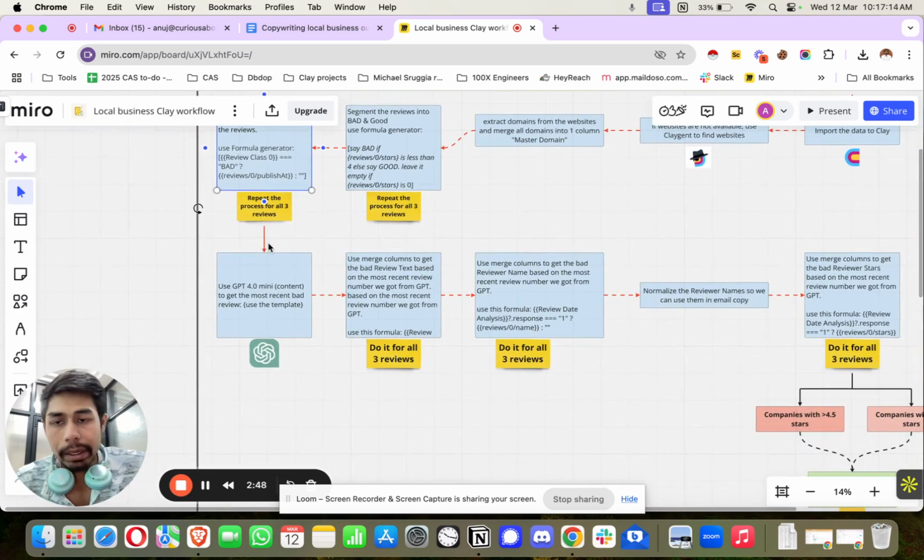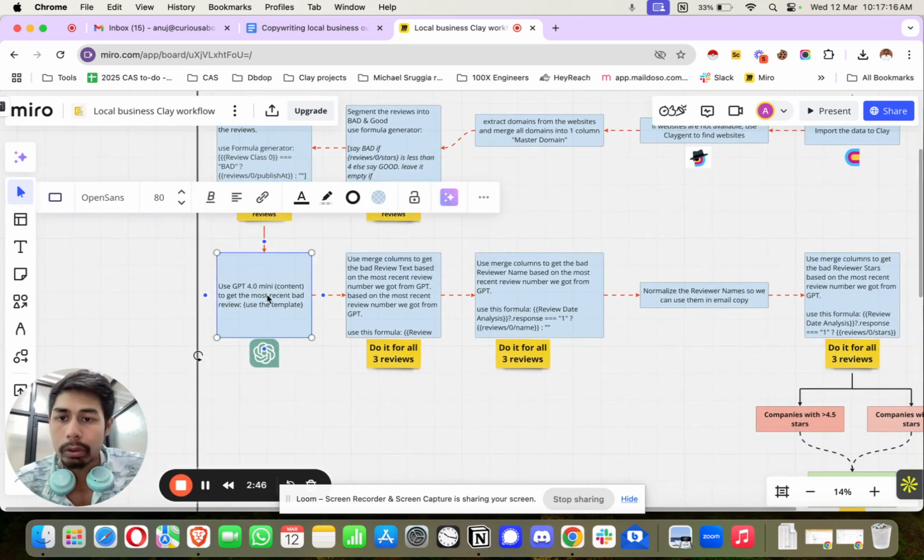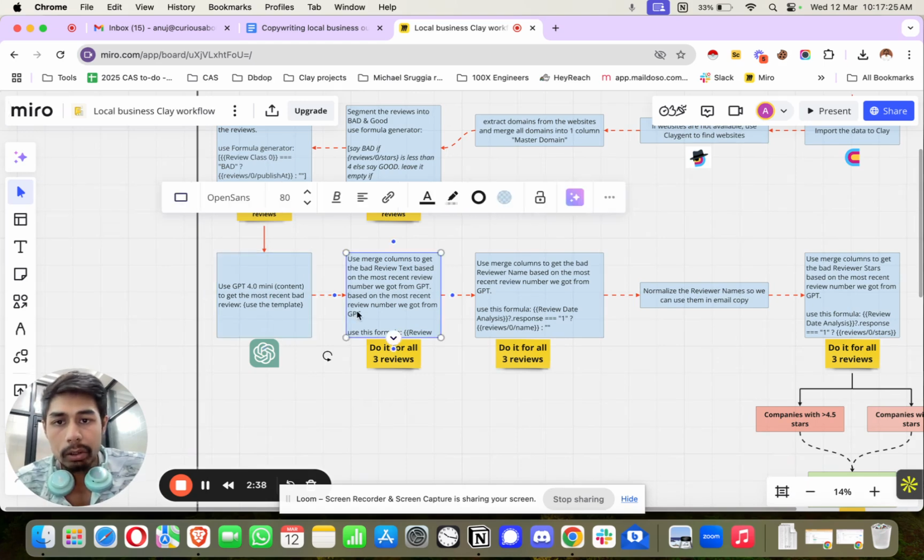Once we get the publishing date, we will use GPT-4 mini to figure out which is the most recent review based on the publishing date, right? Then we are going to use merge columns to get the bad review text, like what exactly someone has left in the review, right? So we are going to extract the exact review that we figured out, right?